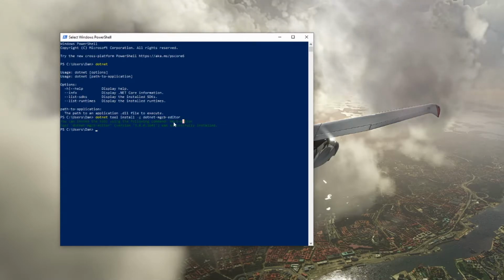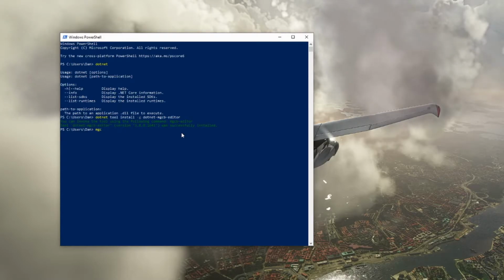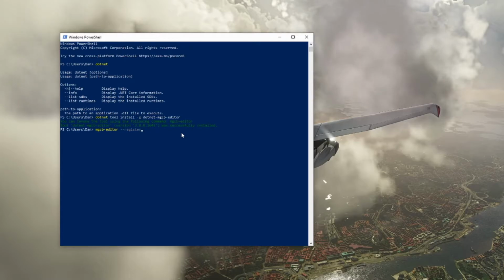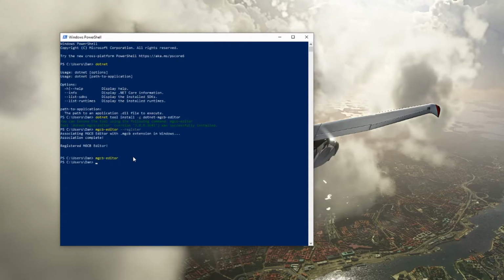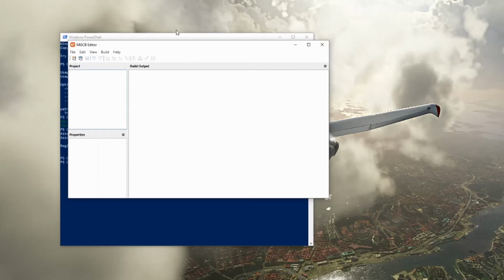Now, to make this the default editor, you should run another command. So it's mgcb-editor --register. This basically says that whenever you open an MGCB file, it'll be registered as the default application. There you go, associating MGCB editors with the MGCB extension in Windows. Association complete. So now you actually have the editor installed. You can run it using mgcb-editor. It should open up. Here we go.